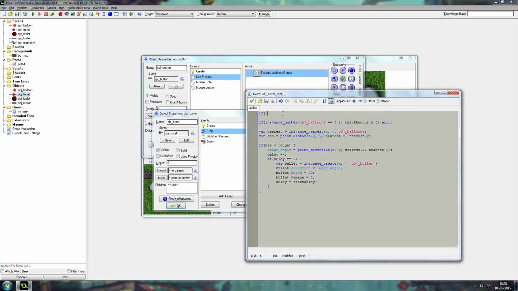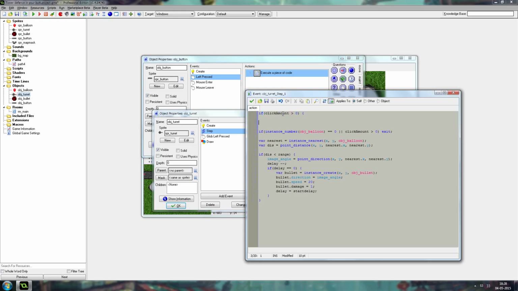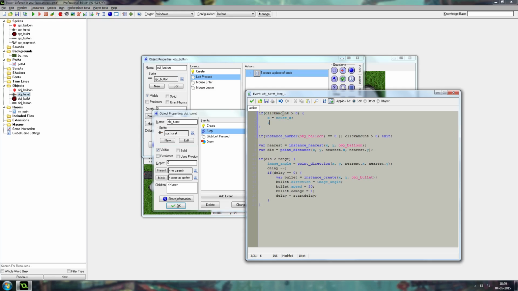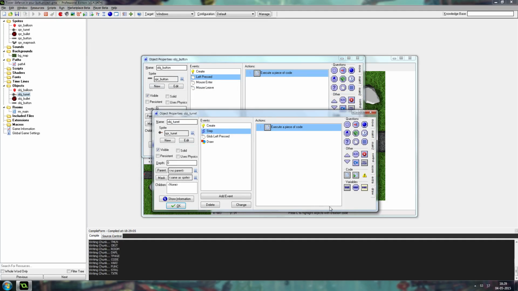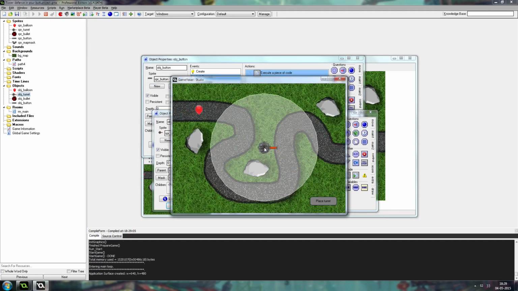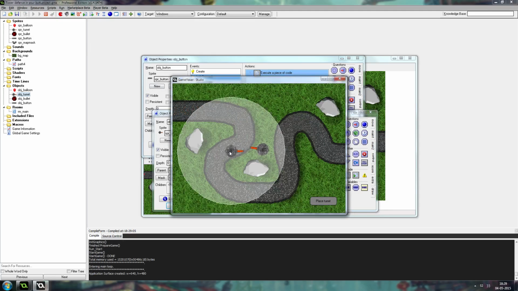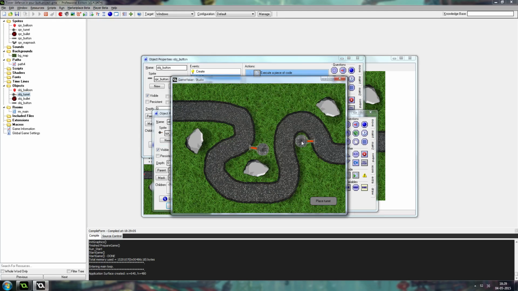So we see here, if click amount is larger than 0, then we need to set the X position to mouse X and Y position to mouse Y. Then it will follow the mouse. So let's see here. I click the button here, place start, and I place it, and then it will start shooting. We see its range, we see everything here.